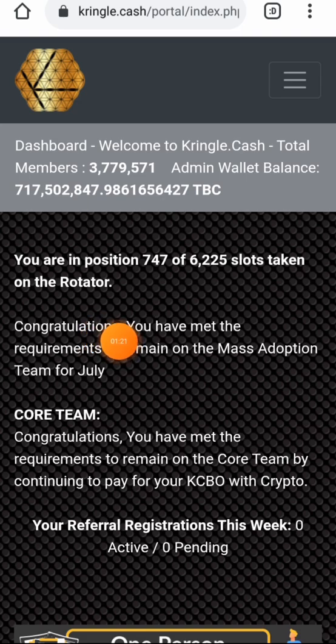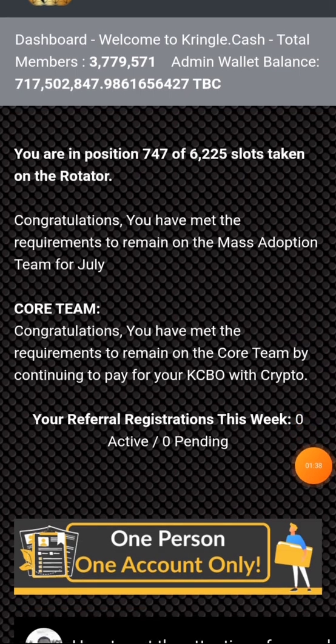You can see they say you are in position number 747 of, these are the numbers of people in the rotator. And here they say, congratulations, you have met the requirement to remain on the mass adoption team for July. That's because my monthly maintenance fee is active, actually, guys. And here, this is a beautiful part of it.